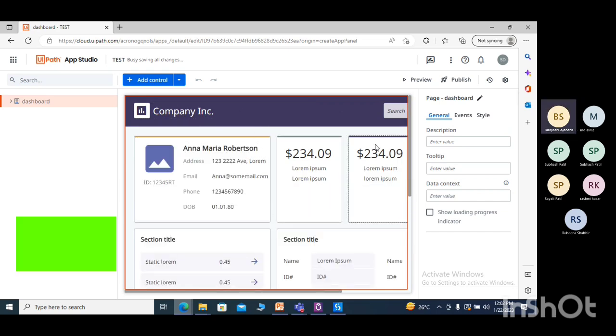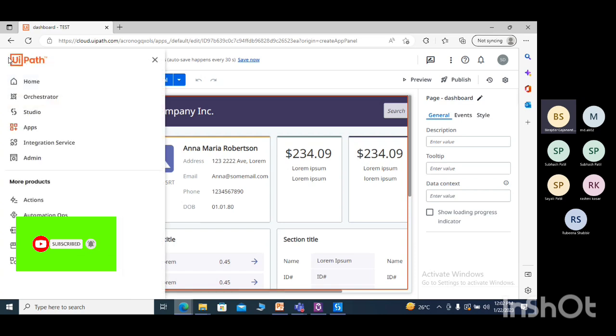So this is the template. By using this template, you can design your applications, but that comes under advanced topics. That is not mandatory, guys. No need to go for that.